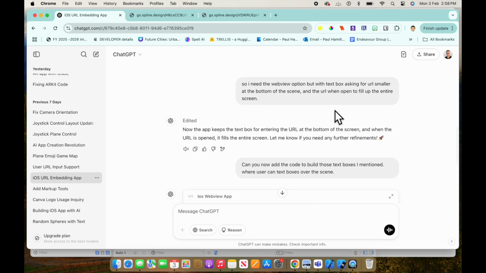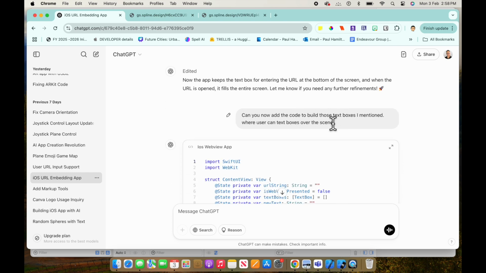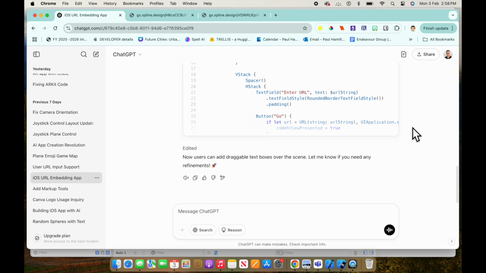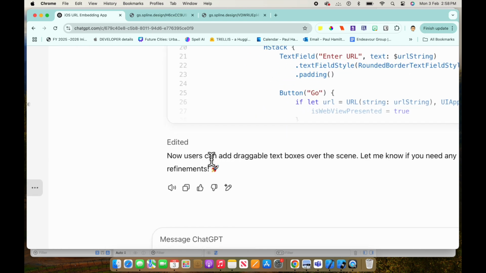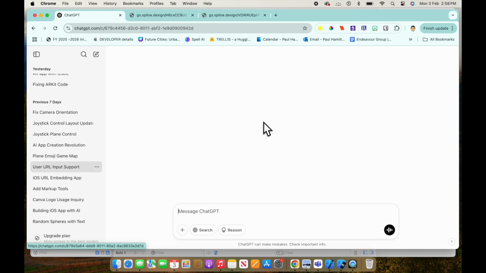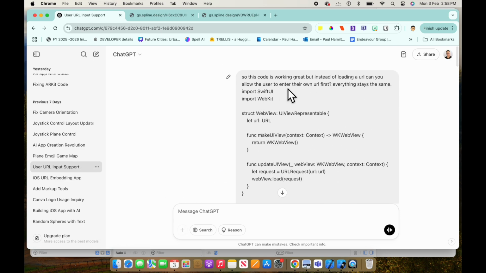And so after I've done that, I can then start to think about how I might be able to edit. So I'm saying now, can I add this? Can I add this? And it's going to regenerate that code and give me extra bits. And it says here that I can now have text boxes that are draggable because I asked ChatGPT to reproduce the code to do that.